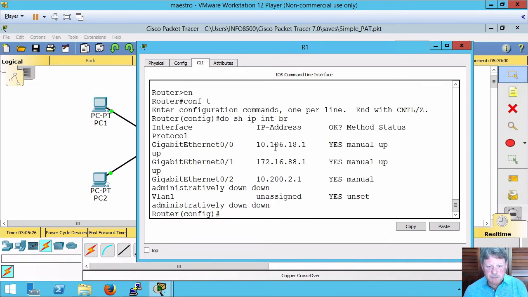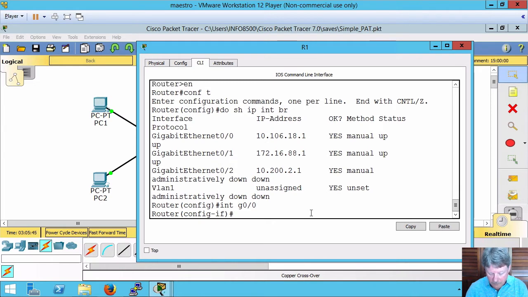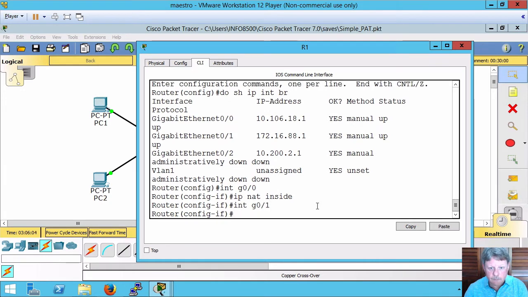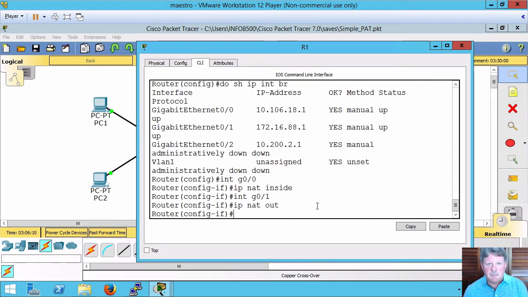Looking at my IP addresses, gigabit zero up at the top is the one that's connected to my internal or trusted network, and gigabit one is the one that's connected to the internet. I'm going to make gigabit zero inside and gigabit one outside. Two commands for that very quickly. Change to interface config mode for gigabit zero, and then specify IP NAT inside. Do the same thing for gigabit one, and I'll make it outside. That's that part set up.